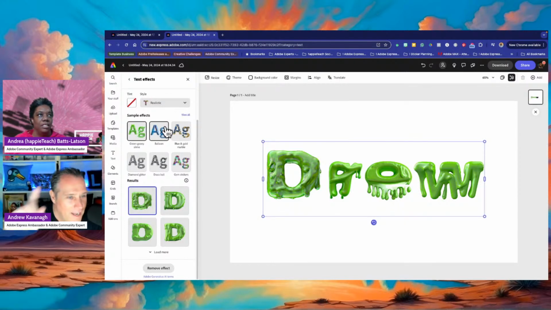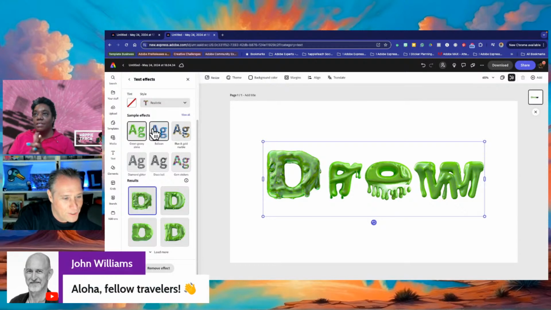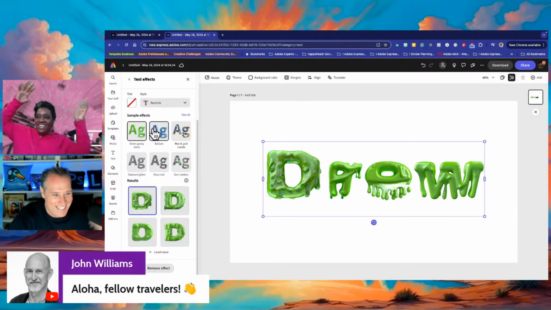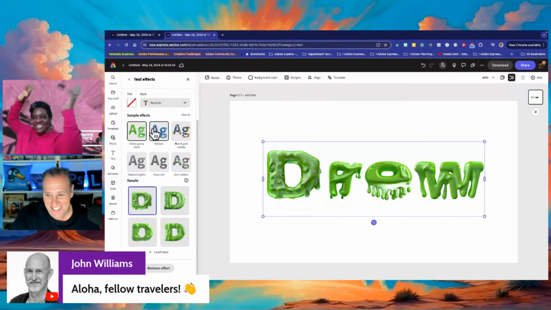You can also change. And Andrea, before we jump in, I just wanted to say that John Williams is here. Aloha, fellow traveler. Aloha, Hey, John. Woo! Aloha.